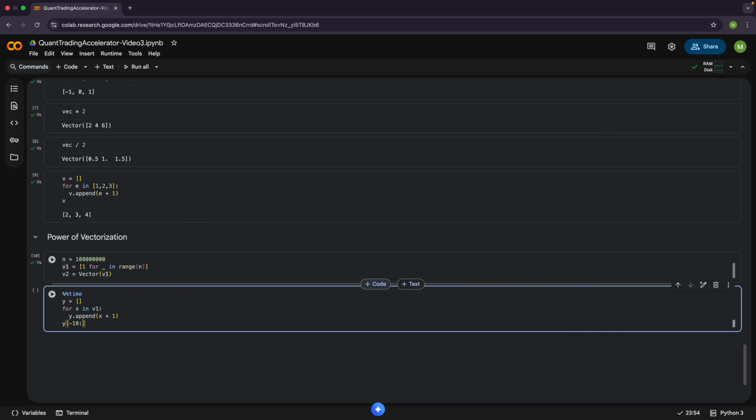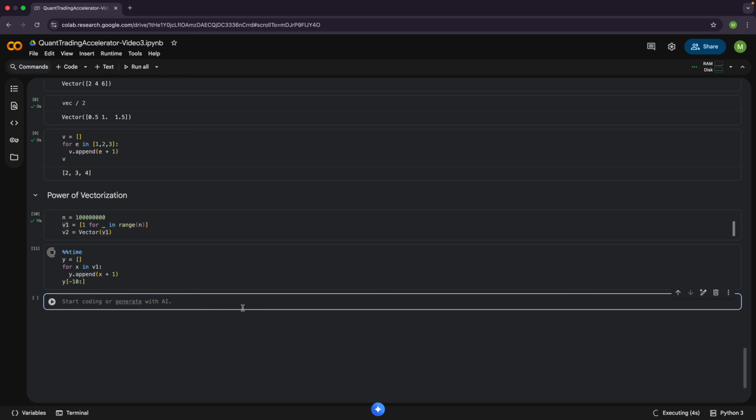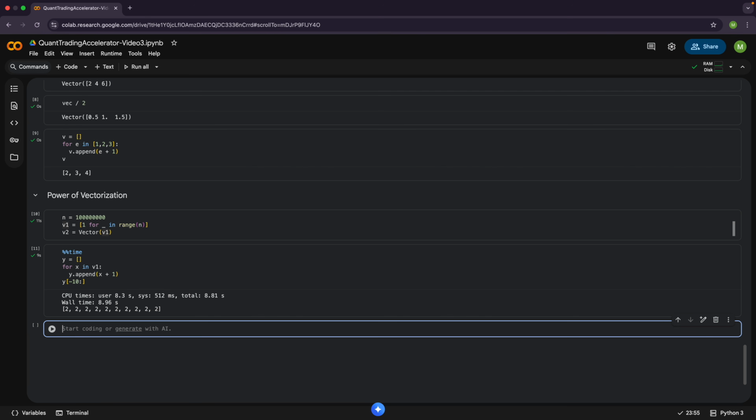Okay, so it's looping over just the Python list, it's adding +1 to it, and then we're just displaying the last 10 elements. Okay, so if I run this, and as it's running, you can see it's already taken a few seconds. Okay, so now it's 8.3 seconds.